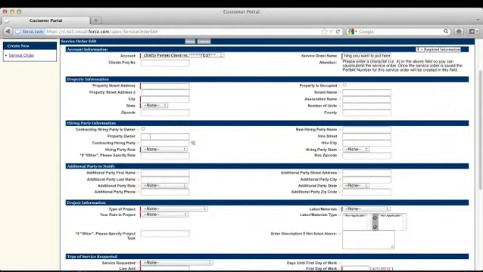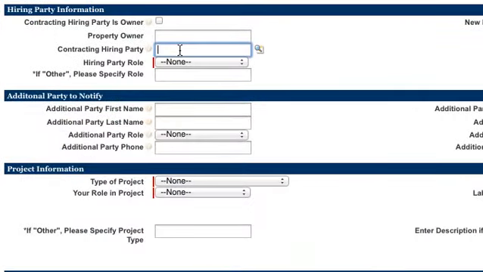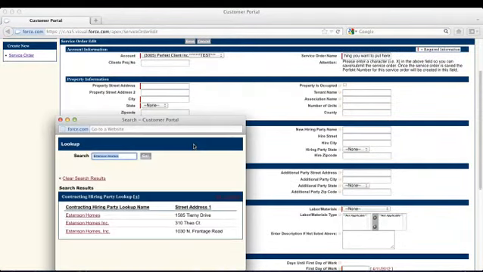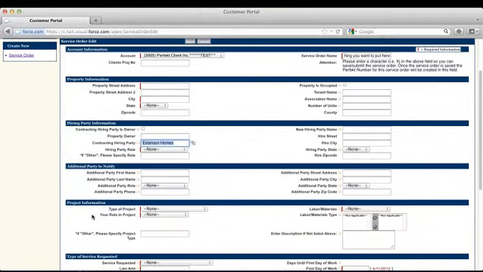When inputting the contracting hiring party, notice the quick lookup icon to the right of the field. If you or any other clients of Perfekt have worked with the hiring party before, that hiring party's information will be available through the quick lookup. After searching the quick lookup, if the correct hiring party's link is available, click on it and you won't have to input any more information on the hiring party.